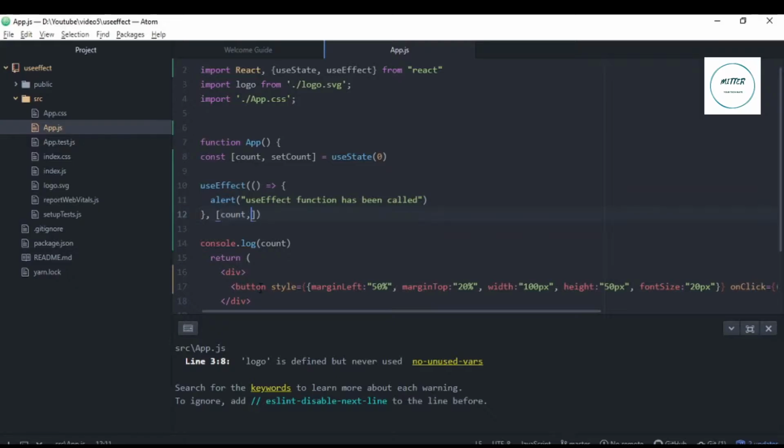Now I can put as many variables as I want here, but as of now I just have one variable. There is a way to put multiple variables. Let's say I have other variables, count1 and count2. I can specify any number of conditions in this array, but to keep this video simple, we just have one variable and we'll go with that.